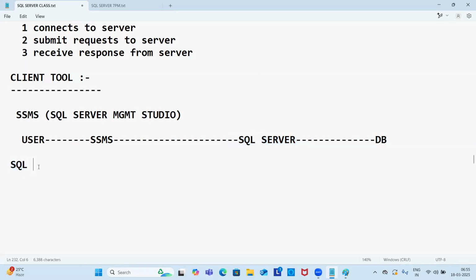So what does SQL stand for? SQL stands for Structured Query Language. This is the language used to communicate with SQL Server. SQL Server understands only one language, that is SQL. So if you want to talk to SQL Server, you must use the SQL language.